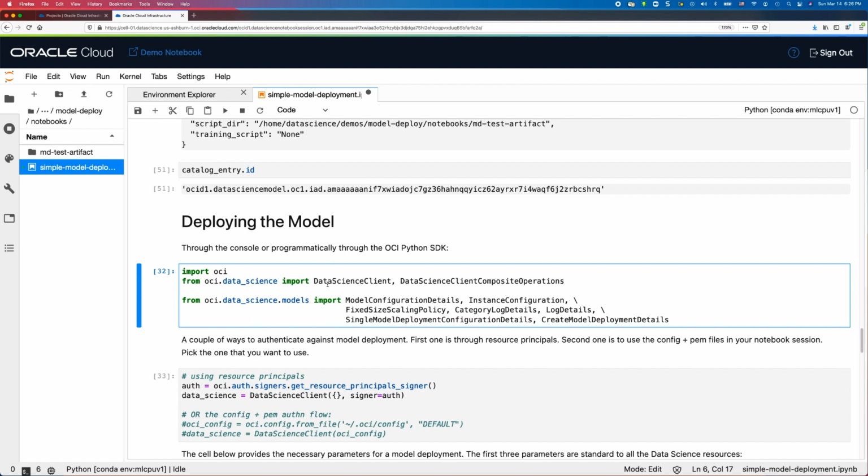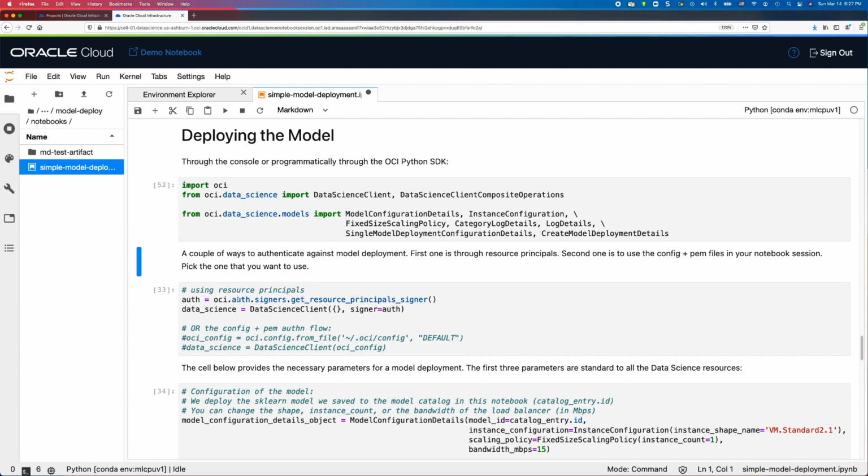There's a few different modules here. Data science client composite operations that I'm going to import, as well as some objects that are related to model deployment specifically. I'm going to execute that cell, and I'm going to use resource principal to authenticate to the data science client object here. I can use that because I have created a dynamic group of notebook sessions, and I'm running this particular notebook inside of one of those notebook sessions. So I can use resource principals to authenticate. I've created an instance of data science client here.